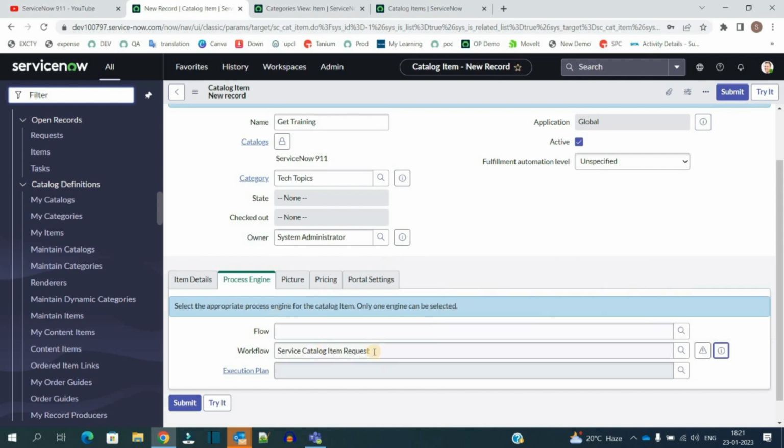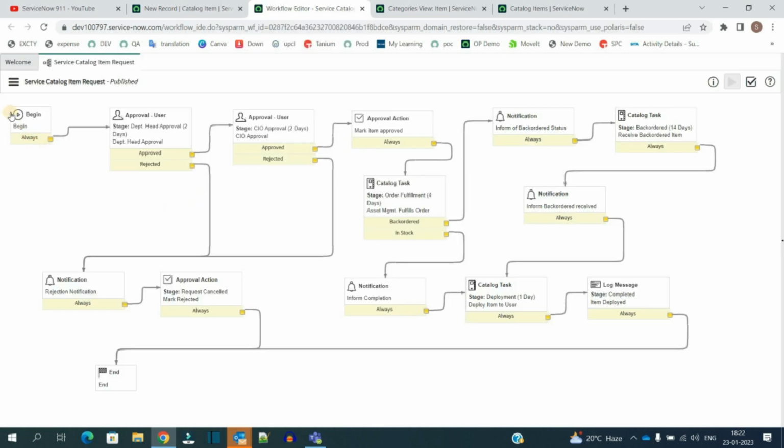Okay, you can see the workflow as well. Click on this, it will show you the workflow. So you see this workflow, it is starting from here and ending here. In between you have various options. You have approvals, you have tasks, you have notifications, you have logging messages. Okay, you can add scripting, you can add any other steps which you can think of in this workflow. So this needs a separate session and we will have it as soon as possible.